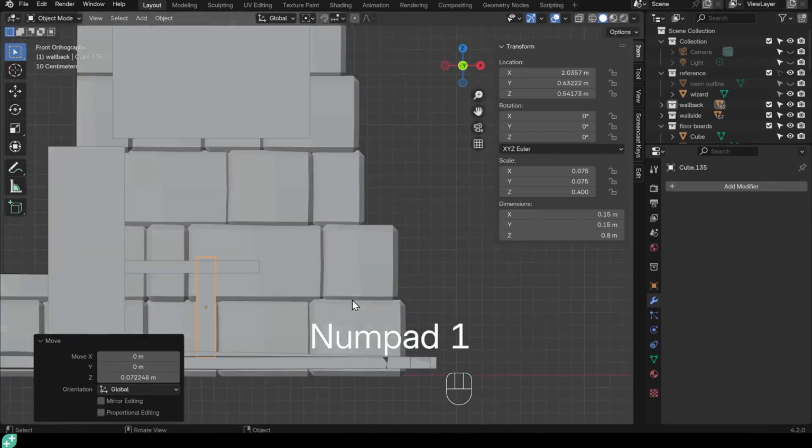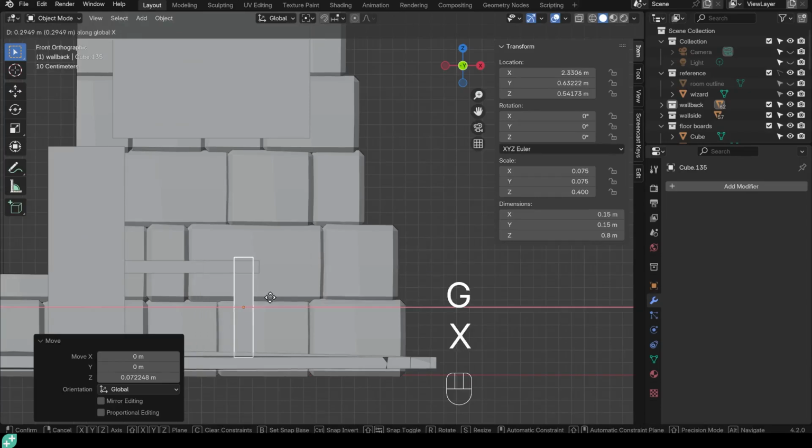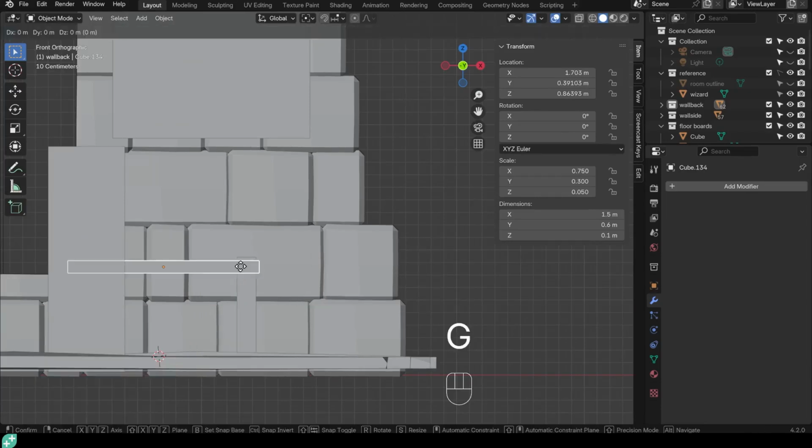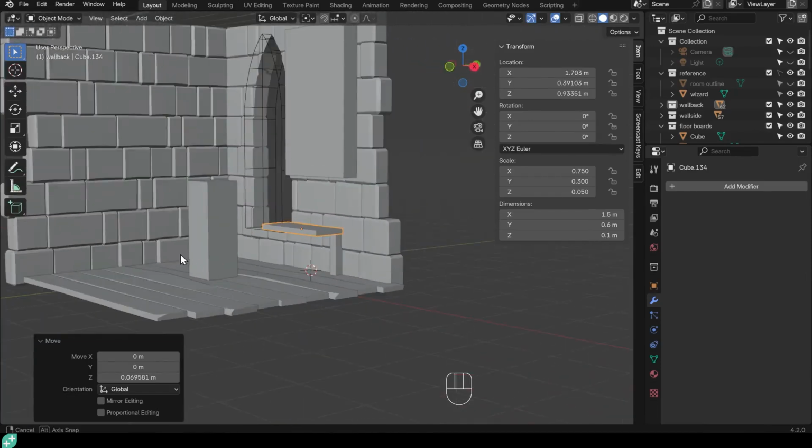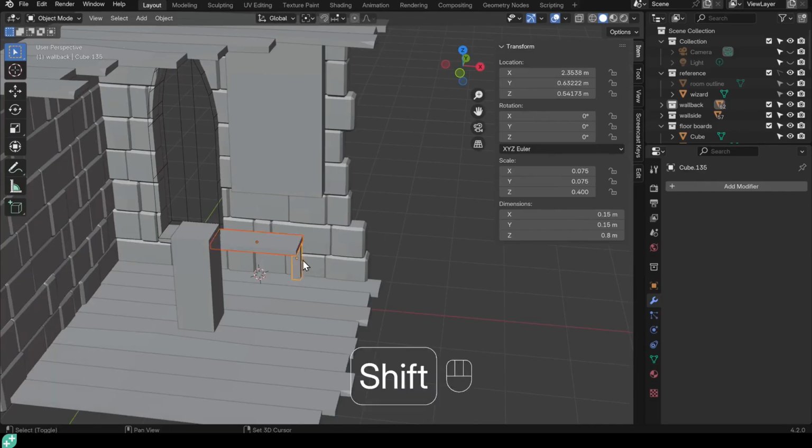And let's go to front view and move that across. G then X, and move the table top. I was measuring to the top of the table, so I'll bring it to about there. Okay, that looks nice. Let's move it across a little bit.